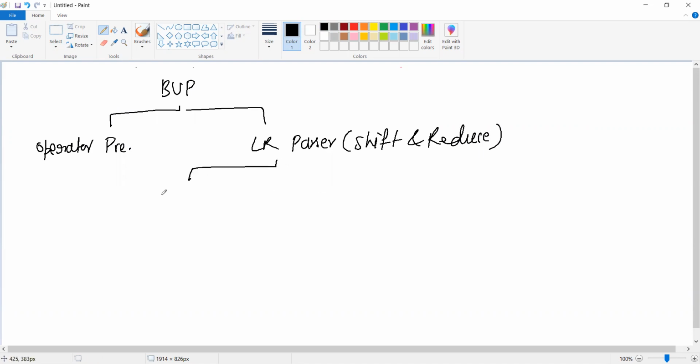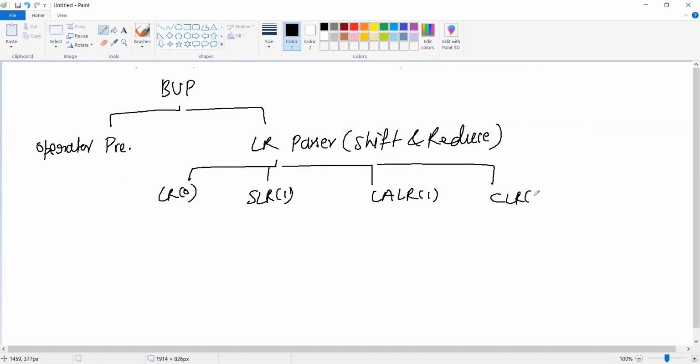And further, LR parser is of four types: LR0, simple LR, that is called SLR1, then we have LALR1, and then we have the CLR1 parser. So these are the four types of parsers we have in the category of LR parser. Today we'll start with the LR parser and we'll discuss the LR0 parser.